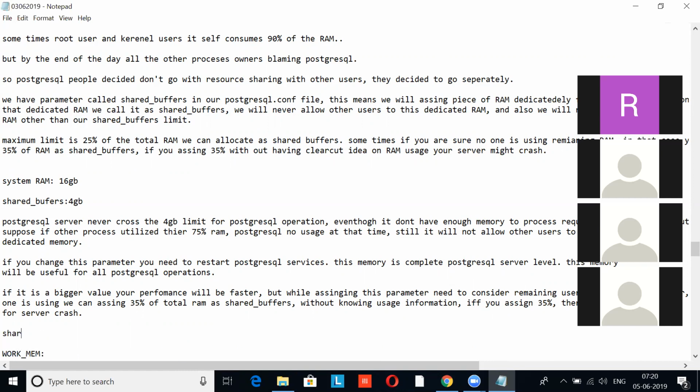Shared buffers default value is very less. That is 128 MB. Never proceed with the default value. If you are proceeding with 128 MB, performance is completely gone.